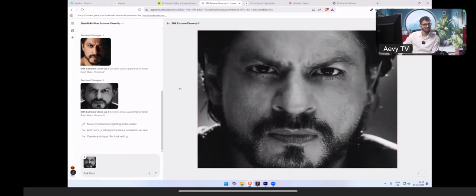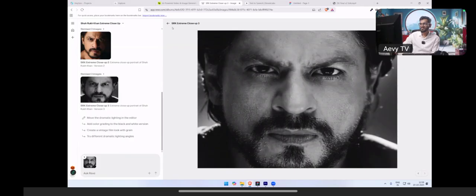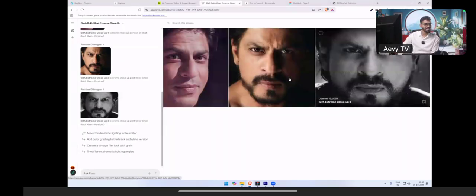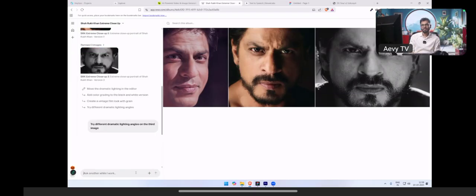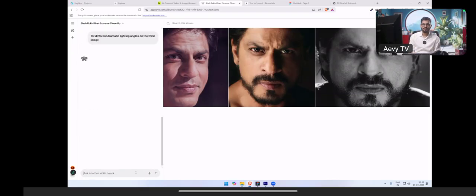Looks good? Yes or no? Right, and again, it looks like Shah Rukh Khan. It doesn't look like AI generated at all. And if you want to add more, say for example, here it also says, create a vintage film look grain, try different dramatic lighting angles. Let's click on try different dramatic light angles, on the third image. Let's type in that. And now, let's actually have a different lighting angle.